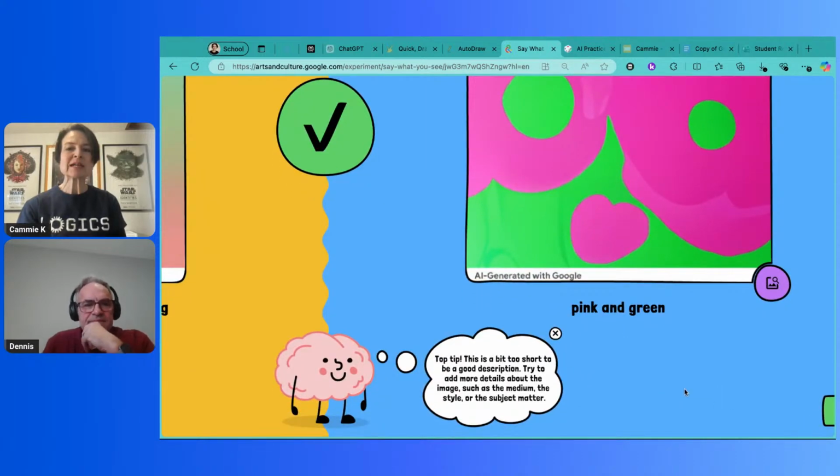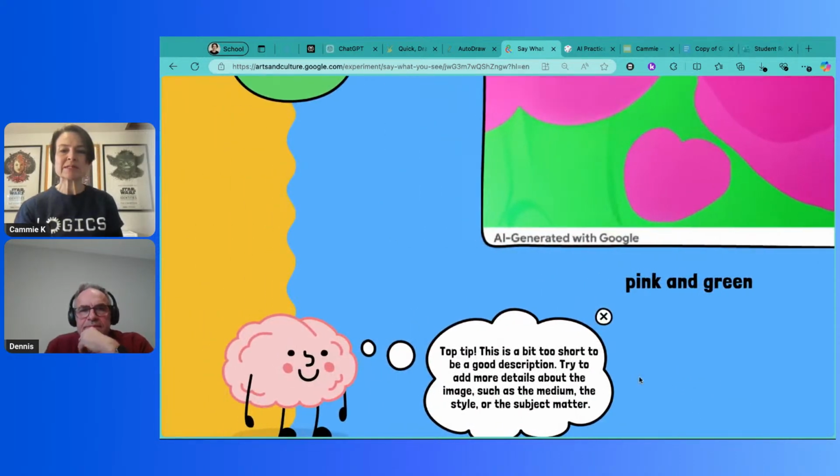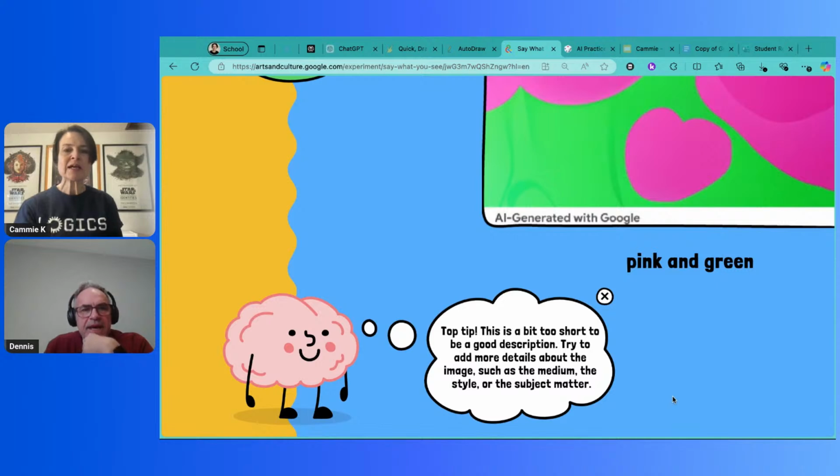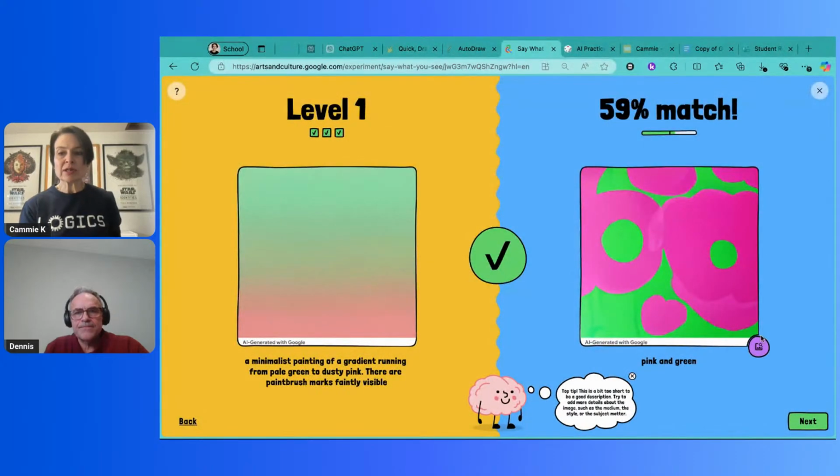So let's look at, can you see the tip up here, Dennis? Is it big enough to see? Yeah. It's nice and big. This is too short to be a good description. Try to add more details about the image, such as the medium, the style, or the subject matter. We can zip through this game and go really quick, but it is a great tool for helping us become better prompters.